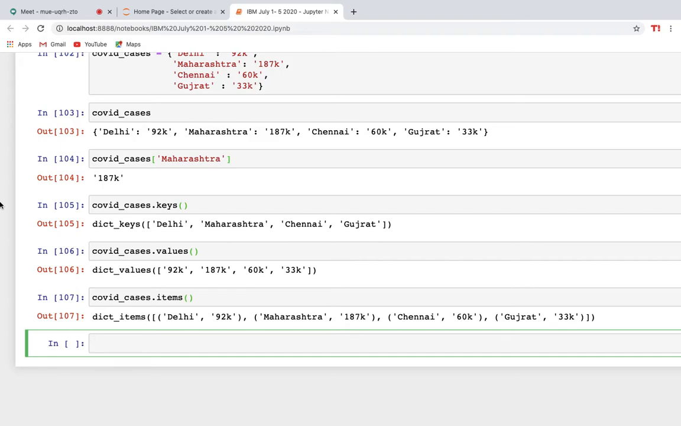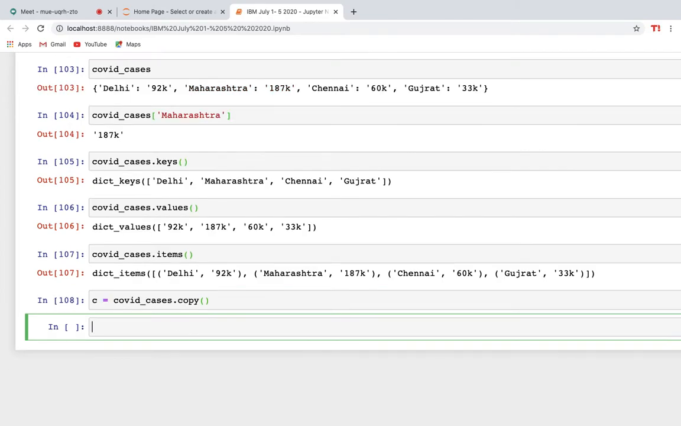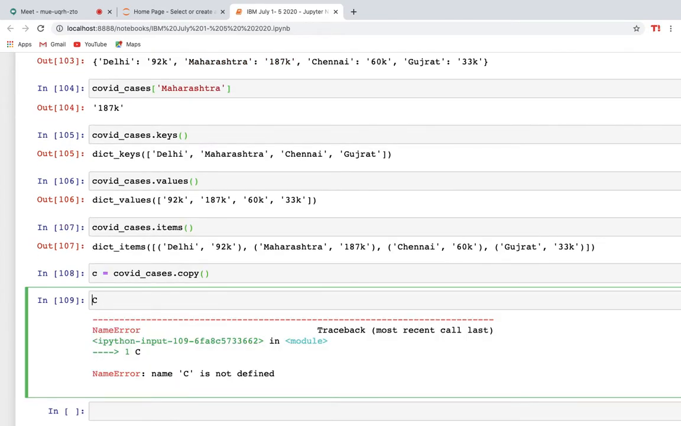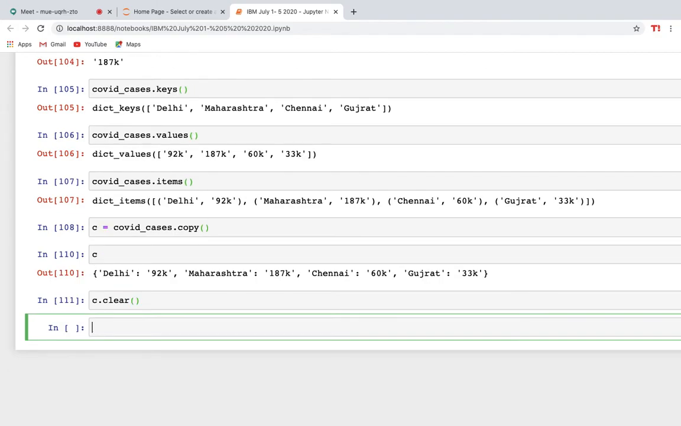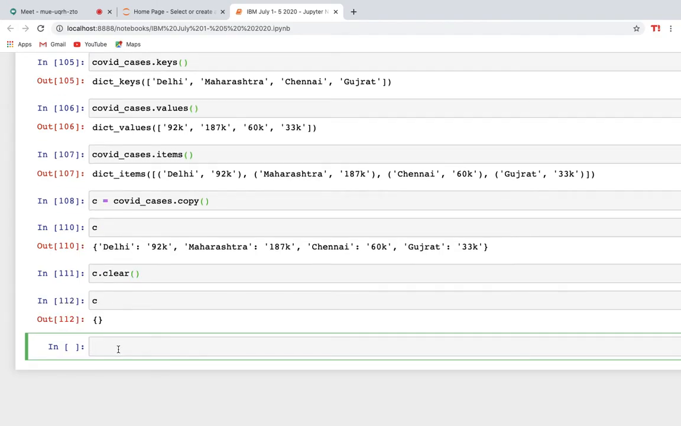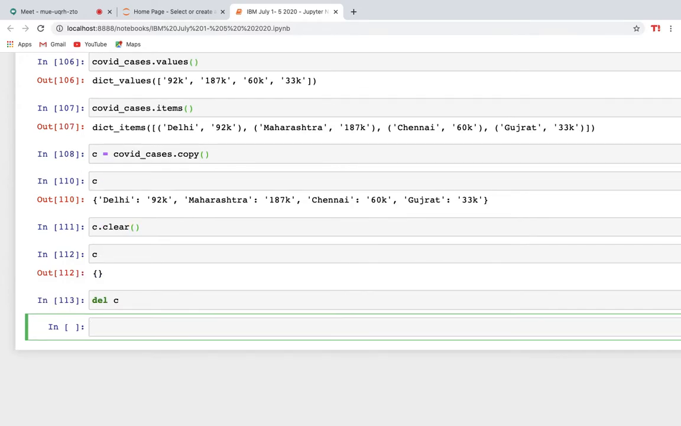You can clear a dictionary by writing dictionary.clear. You can copy any dictionary or any list or tuple or set. The copy method is the same for everything, right? So let's suppose I write C, and here I write COVID dot copy. So I have successfully created a copy. You can see C is also a copy of that. Now I need to delete my C, so that's all, it gets deleted.